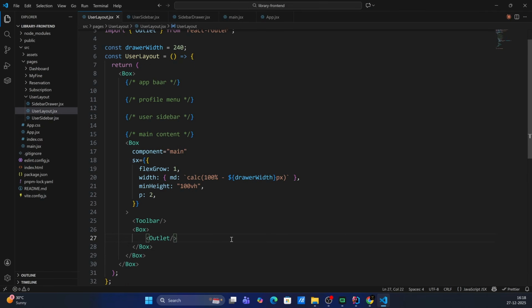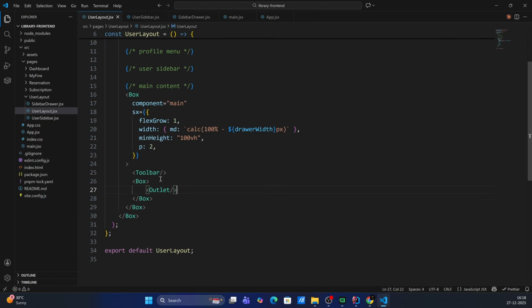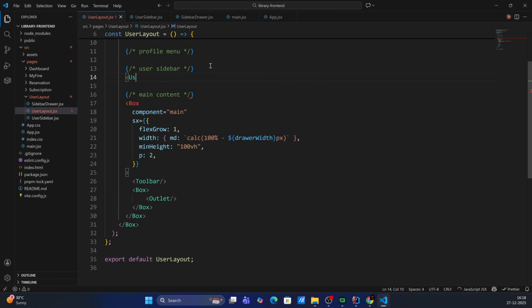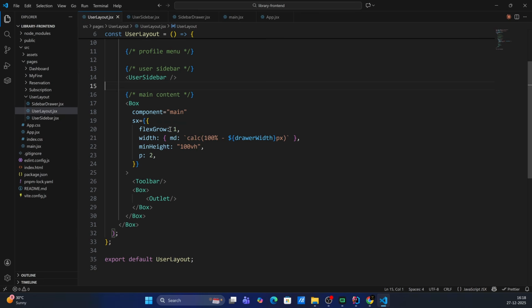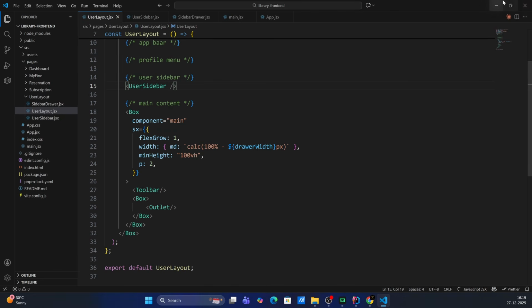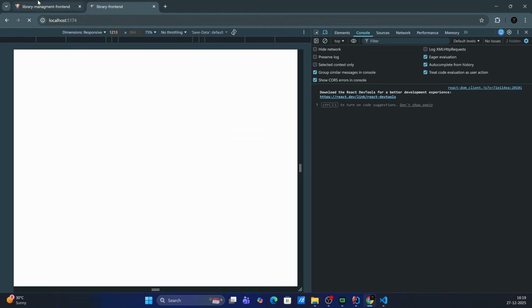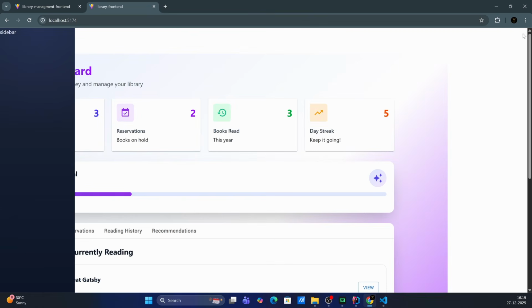Then this user sidebar. Okay, we haven't used that user sidebar in the user layout. So before this main box, here we have user sidebar. Let's invoke this, format here. And now we have error, so I'll fix it. User sidebar is not defined. Okay, let's import it. And now let me close this. It's coming like that, right?